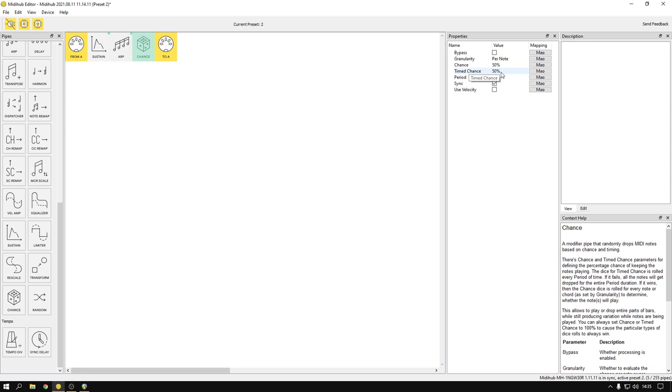Now, the way this is set up, you can either have it working on a time division or per note. I want to do this on a per note basis. I'm going to put the time chance up to 100 here. And now if I lean over and I'll latch a chord.